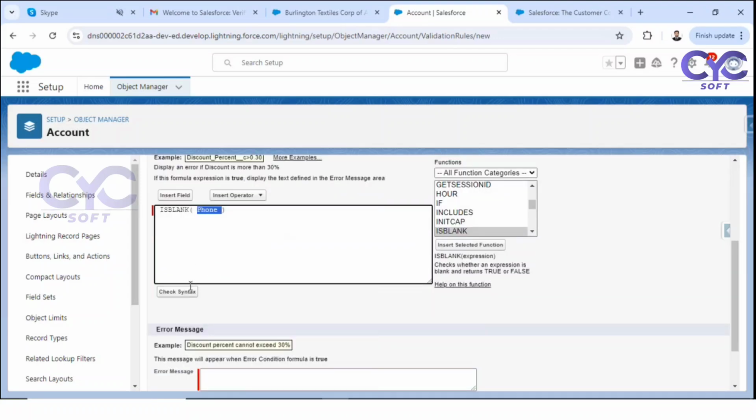Now come down. See whether the expression I have written has the correct syntax or not. Here one button is there, check syntax. Click on this button. It is going to verify whether the expression I have written is right or wrong. Right now, see here, no errors found.